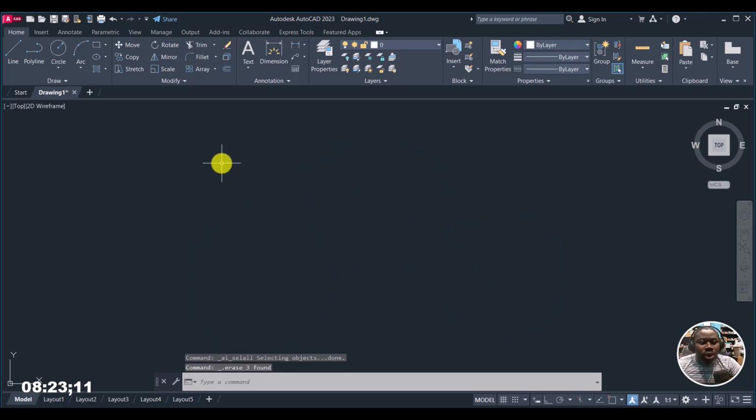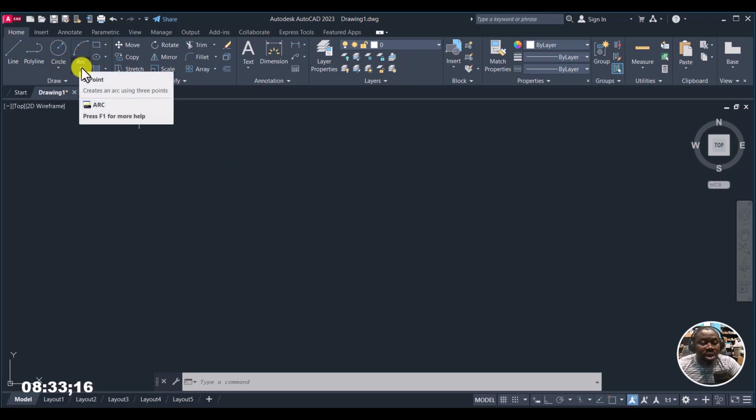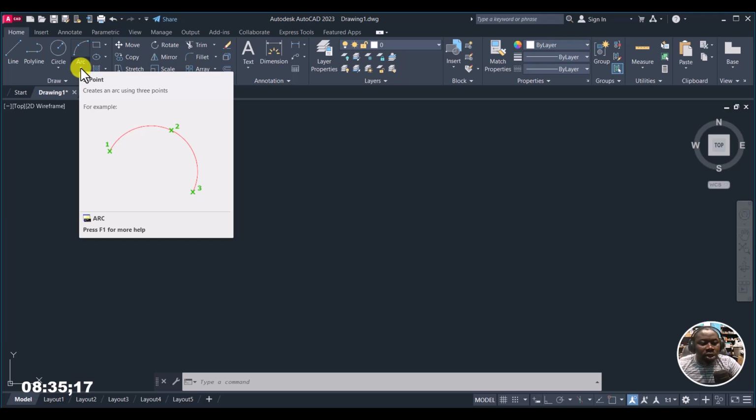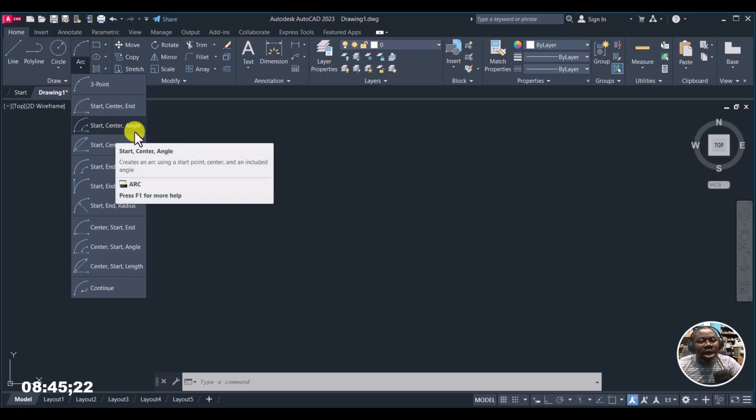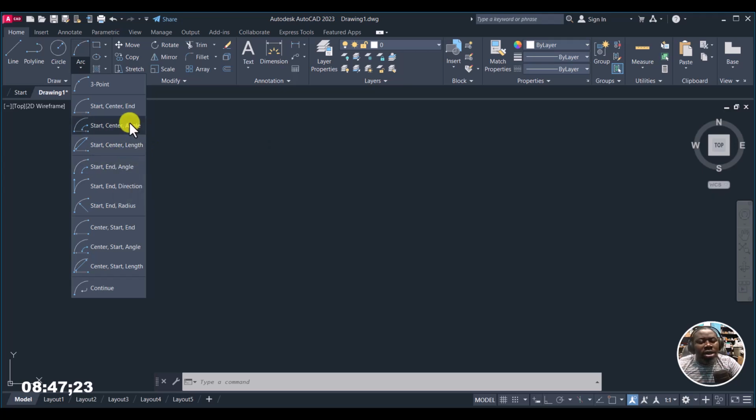The next tool that I'll be looking at is how to draw an arc in AutoCAD. Now, similarly, like we have done with the circle, you can see there's a drop-down arrow on that arc. Clicking on the arrow, you can see that we have different methods of drawing an arc. We have the 3 points method, the start center end method, start center angle method, start center length. So different methods of drawing an arc.